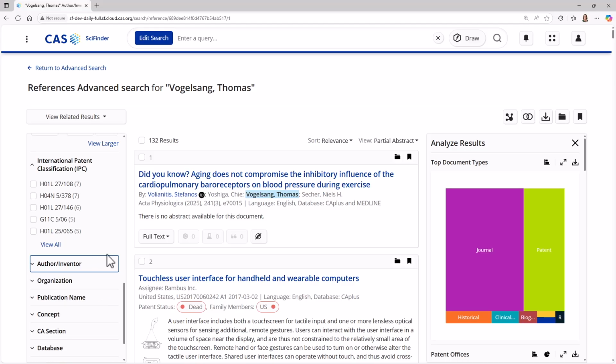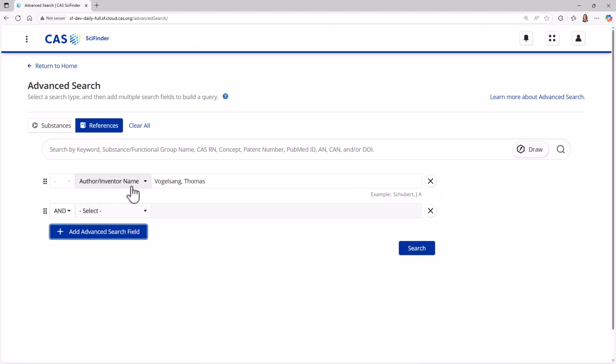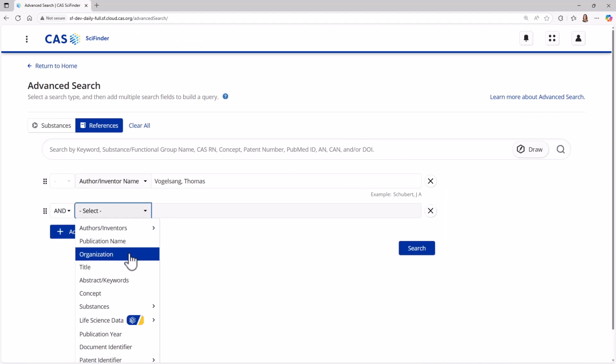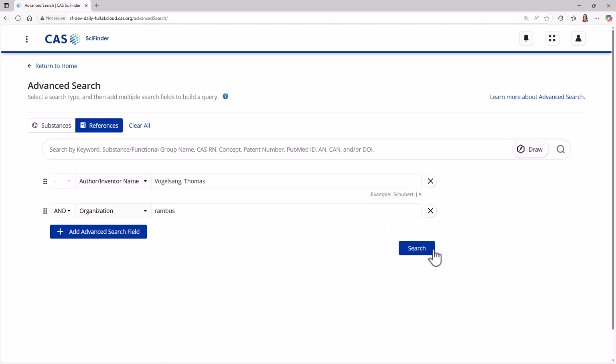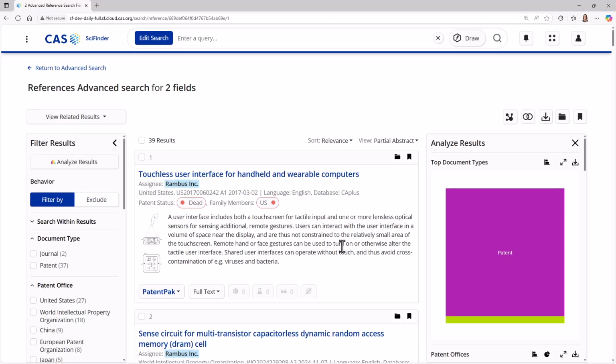You could also get a much more precise result by combining the author name with the organization. You could combine your search with organization, and I'm going to look for Rambus, and I've got 39 results for Thomas Vogelsang working in Rambus. You just have to note that not all records may have the author affiliation of the second and subsequent authors.